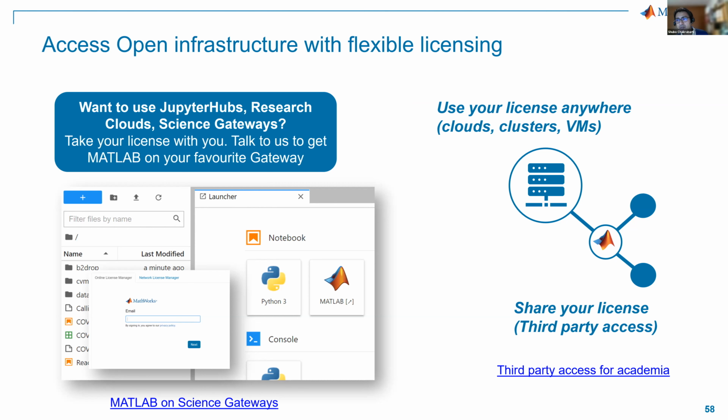The other part of flexible licensing is about sharing your license. We call this third-party access. There's more on that link at the bottom.